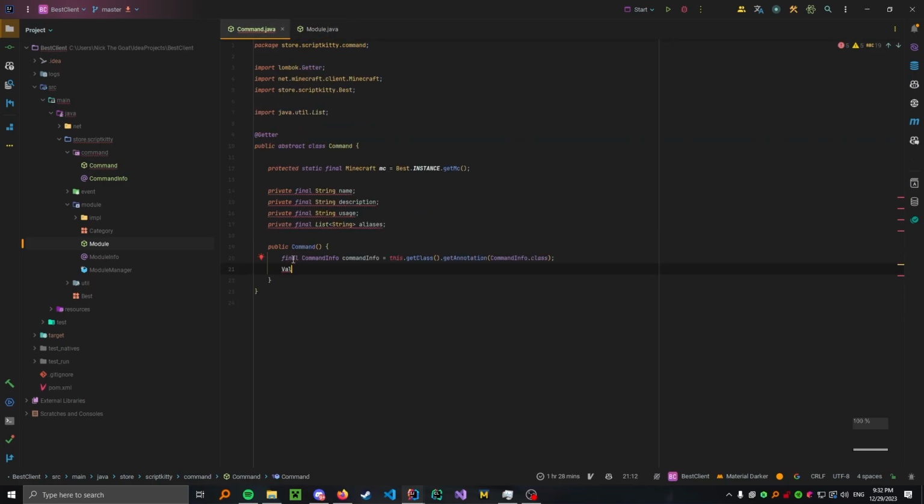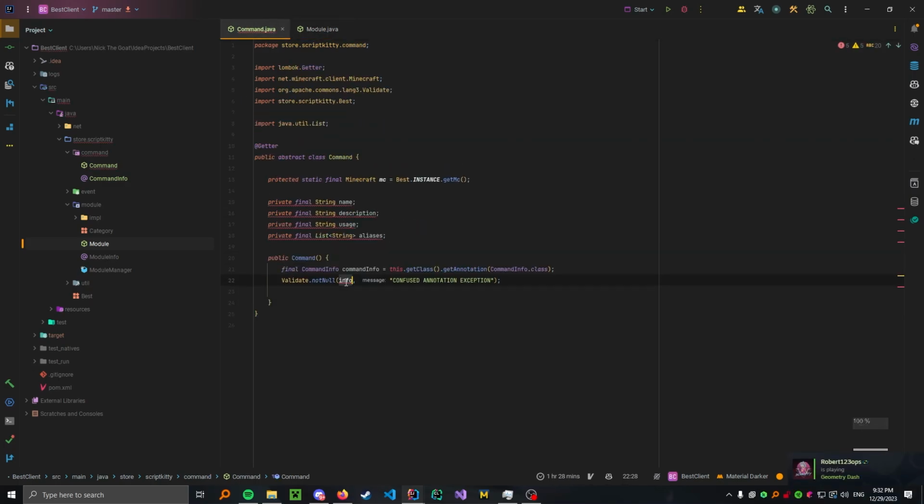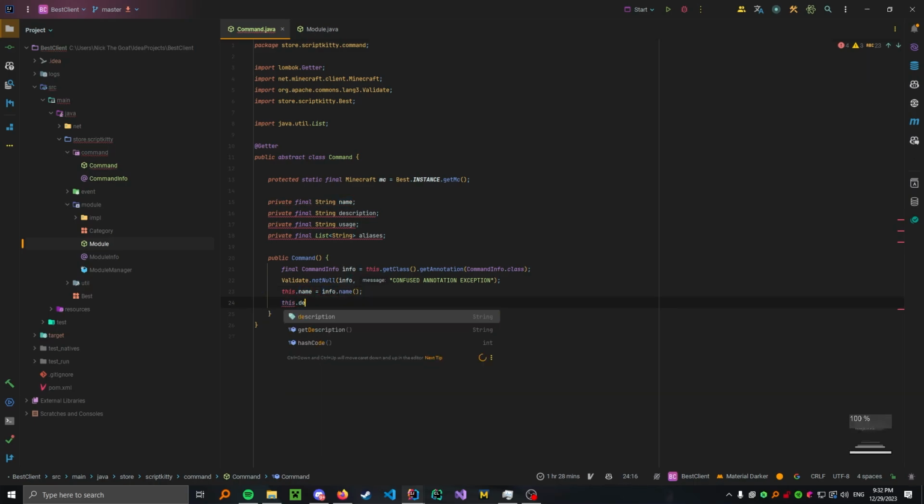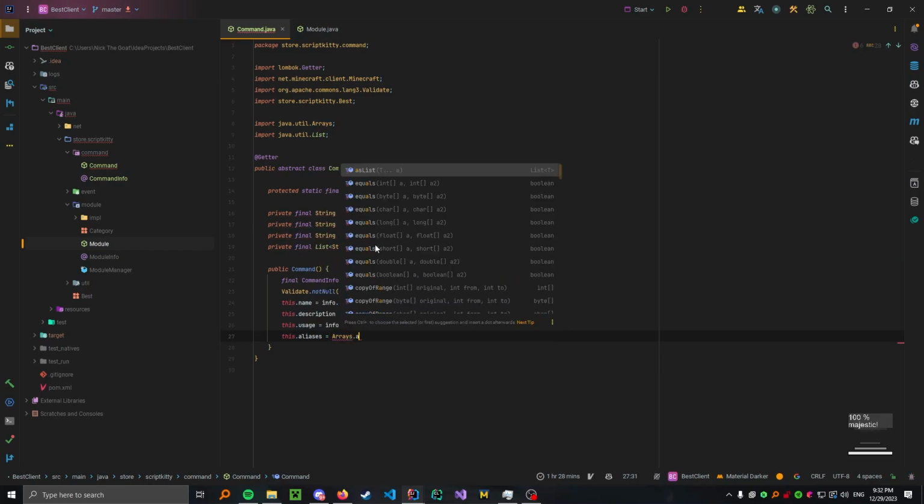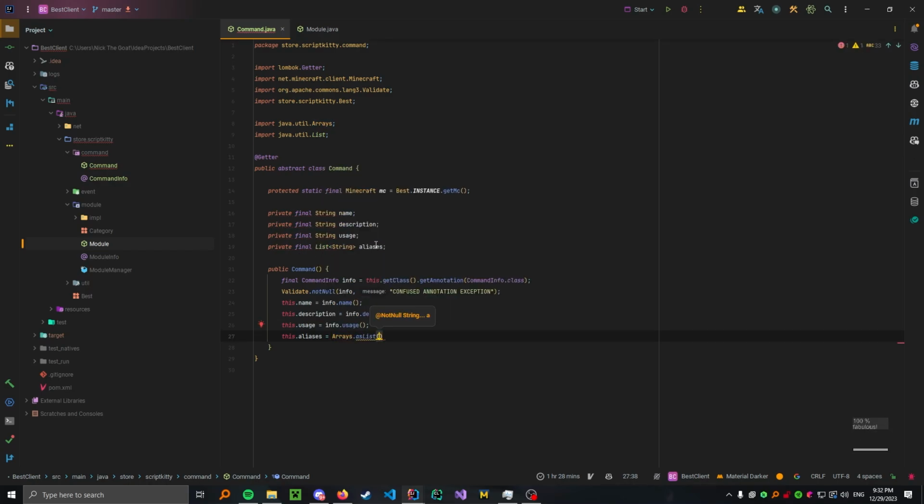And then just validate it, just like in the module. Just copy this. Perfect. Command info, we can just rename it to info. Validate that it's not null, and then just do the setting. So this dot name equals info dot name. This dot description equals info dot description. This dot usage equals info dot usage, and this dot aliases equals arrays dot as list, and then info dot aliases. Perfect.